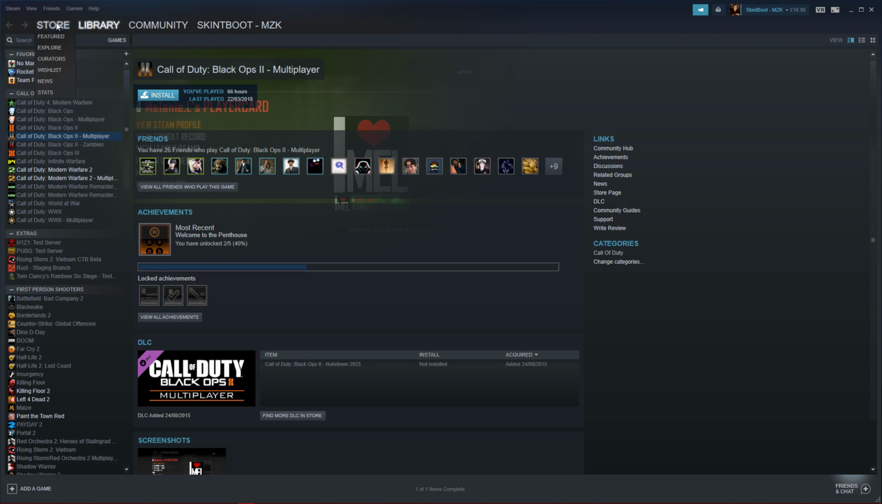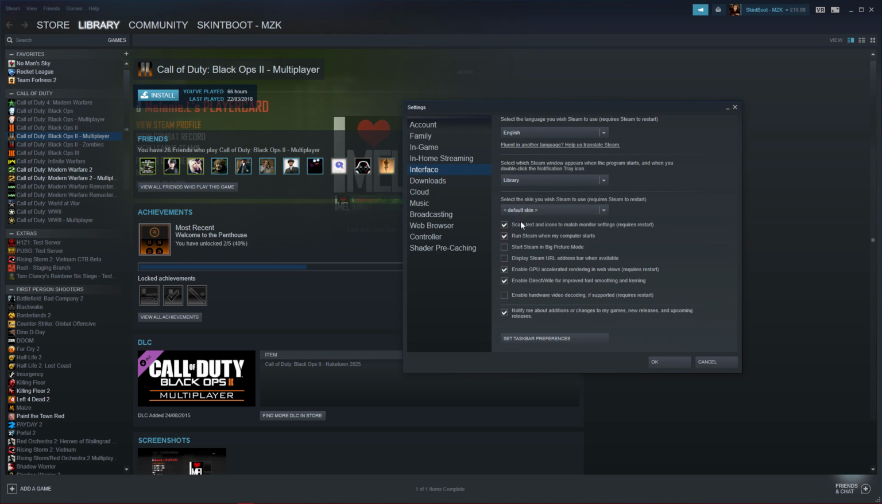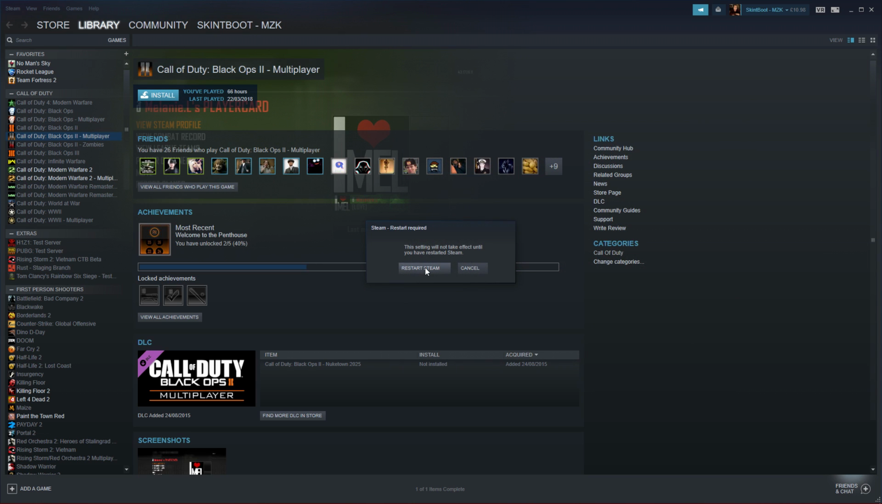So from up here, you want to click on Steam in the top left and go to settings. Now from here, what you want to do is actually find the interface. And down here, there's a load of stuff, which again, you don't need to know. But the one thing you do need to know is this little box right here that says select the skin you wish Steam to use. So from here, you can see we have the default, and then we now have 4.3.1 or Metro, which we just installed. So if we click on this skin and then we hit OK, it will ask you to restart Steam. This is just a thing which computers do. So all you want to do is restart it.